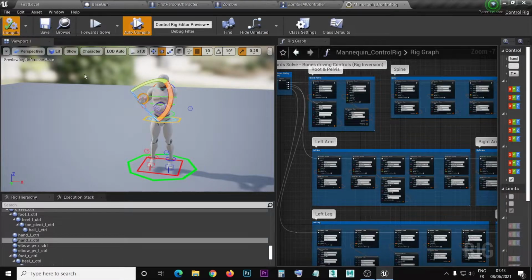So I'm gonna hit compile. When you hit compile, all the controls return to their place. So now I don't need this blueprint.